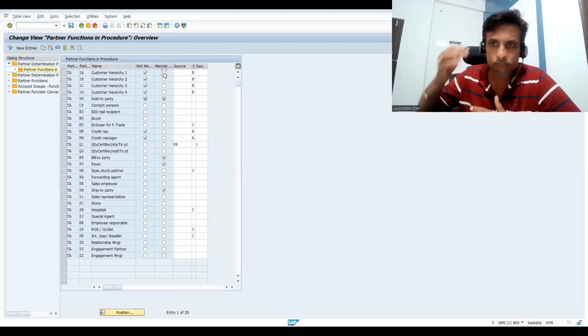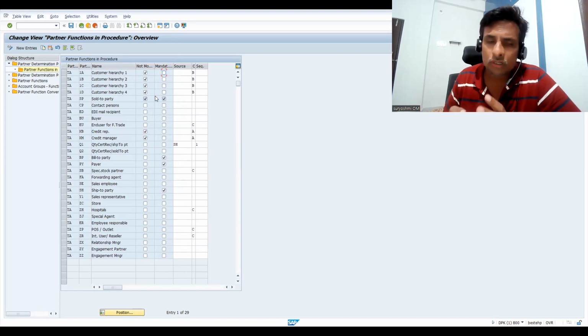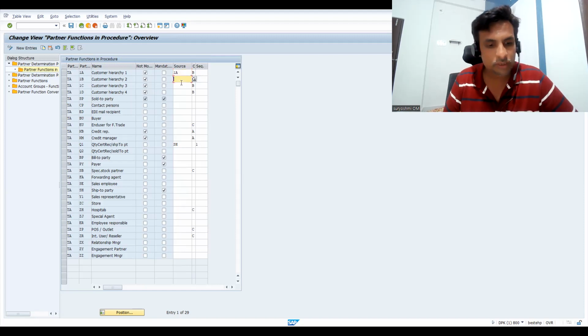If you go to the background code of this, for partner function, if you're supposed to determine at sales document level, you cannot say that all those four are mandatory. Why shouldn't it be mandatory? That is controlled by standard SAP itself. You cannot mandate. This is a bit interesting topic. Look here, the source is blank. If I try to put the source as 1A, let's see how the system behaves with 1B.